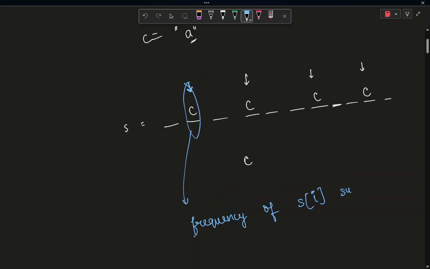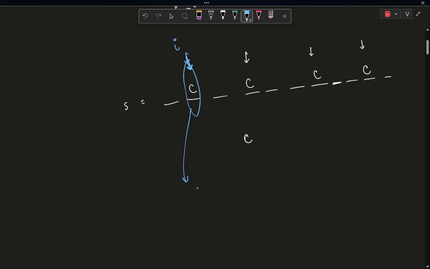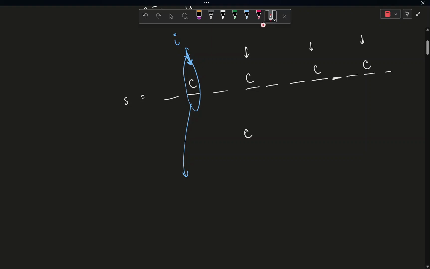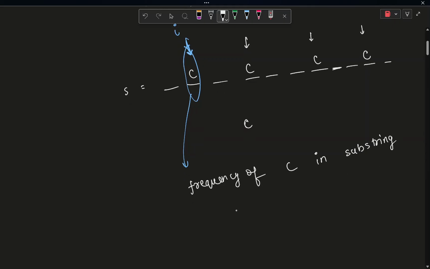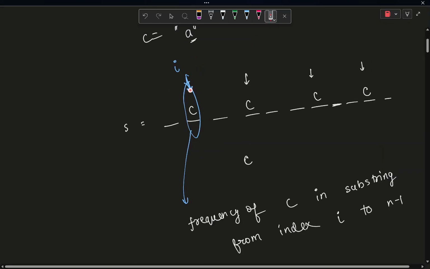let me describe something. Let's say that this is index I. Then in that case, the number of good substrings starting from this index will be equal to the frequency of C in the substring from index I to n minus 1. Basically, what I have said is the frequency of C starting from this index till the end.